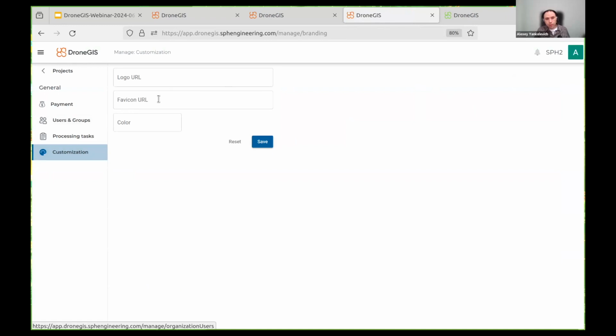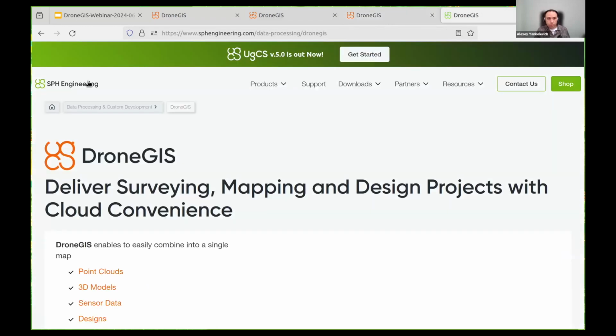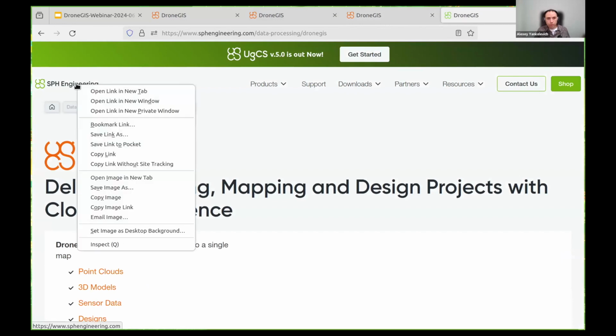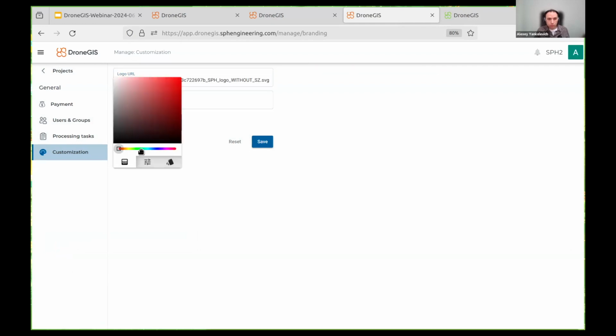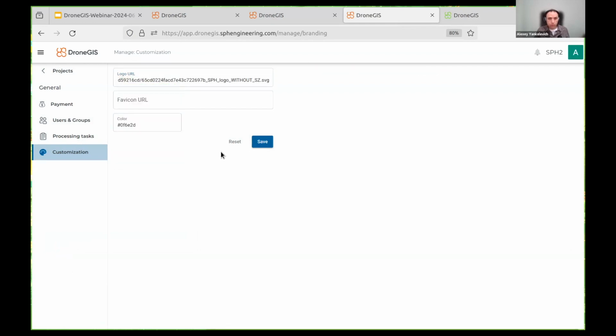Here we have a new menu where you can change the logo, the favicon, which you see in the browser, and also the color. So let me show how it works. For example, I want to set a logo instead of DroneGIS, the corporate logo which we have on the website. So I can simply click copy image link, paste it in the logo URL. And also, for example, I want to change the color of the application. So I simply say yes. And now we have a new logo, we have a new color.